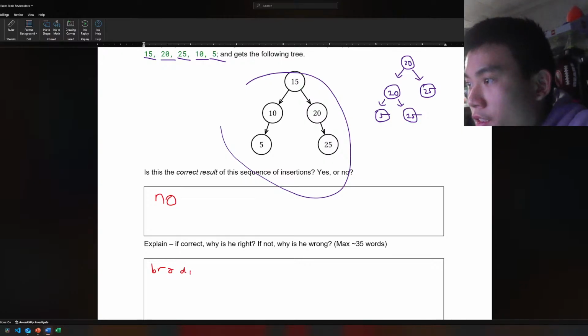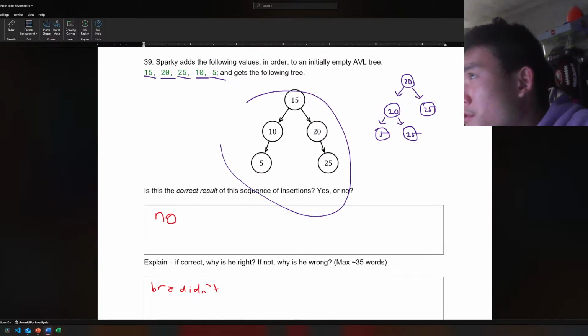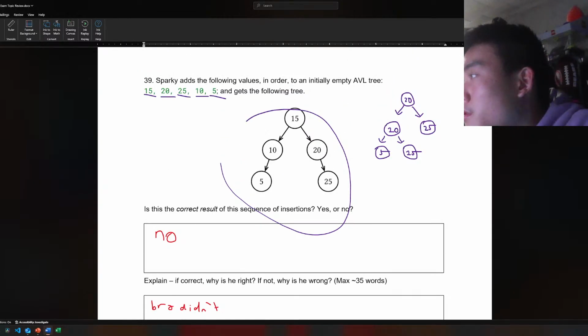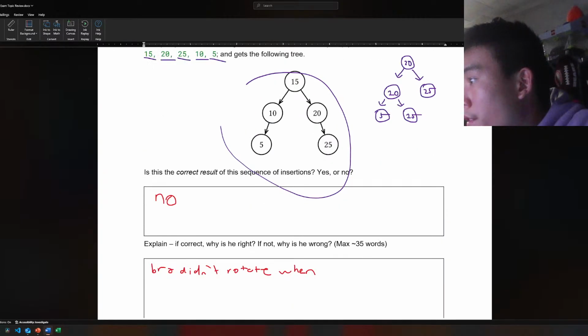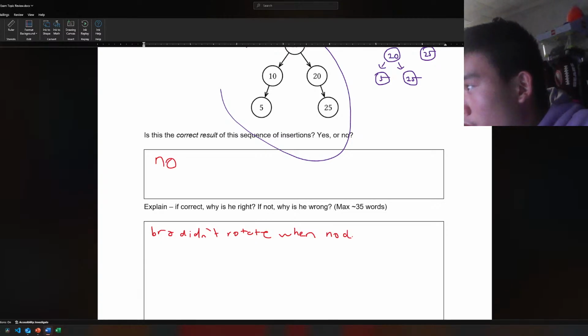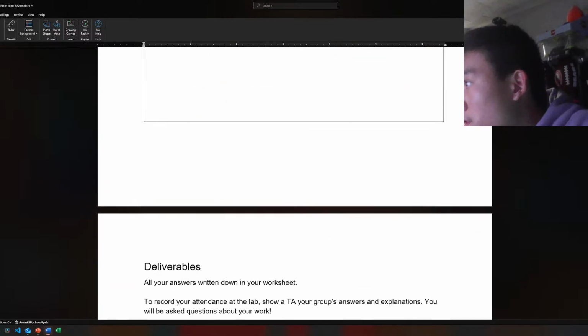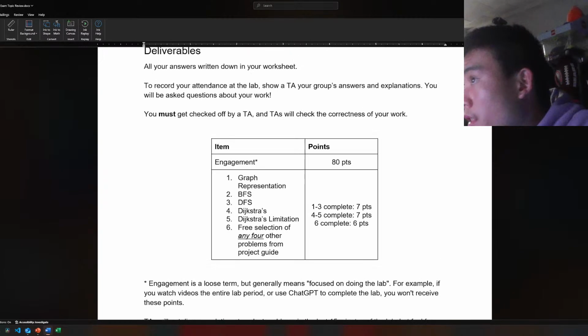Bro didn't... what did he even do? Oh, bro didn't rotate when, which node was it? Node 25 was inserted. Alright, I think that's it.